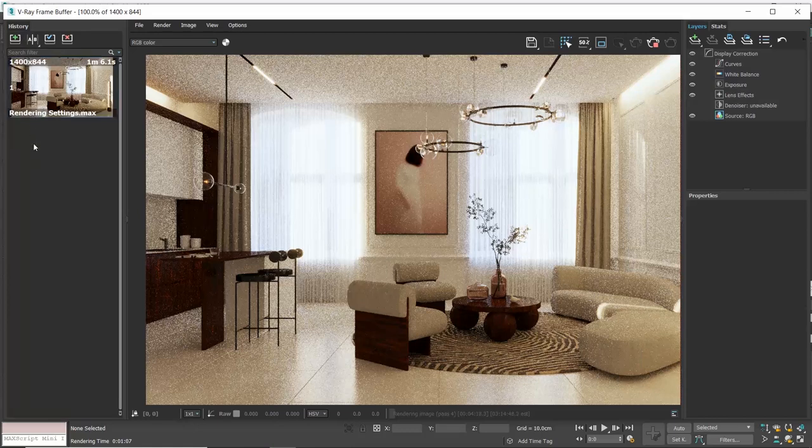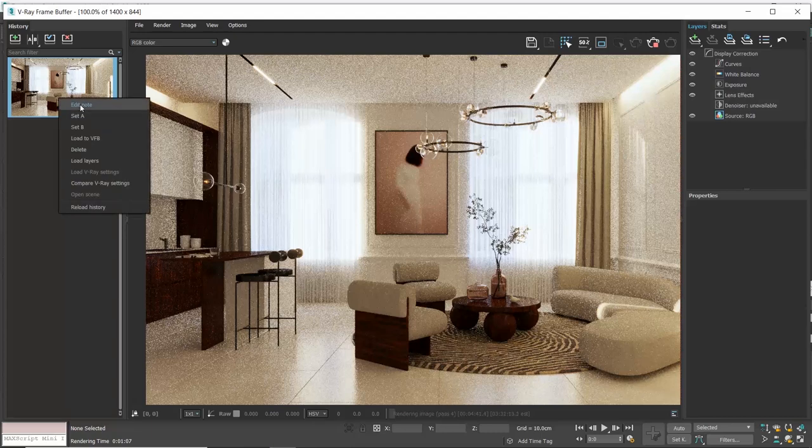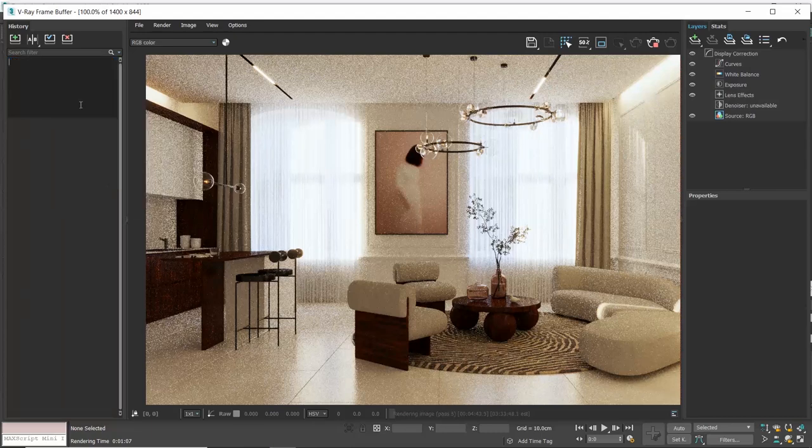If we leave the cursor on the preview, details of the produced render appear, like the resolution of the render, the time needed to be computed, and the name of the 3ds Max file. We can right-click on the preview, choose Edit Node, and rename the preview title, so that we remember what its render stands for in case we save many of them.